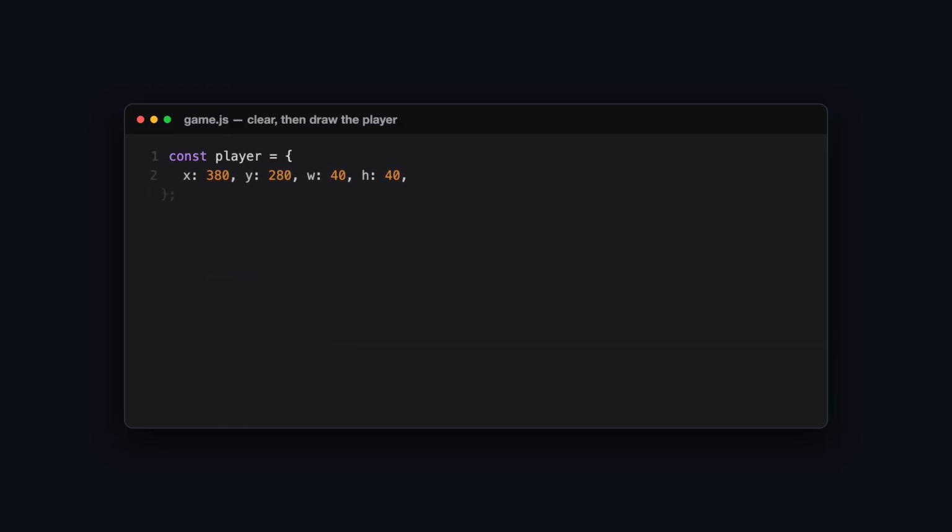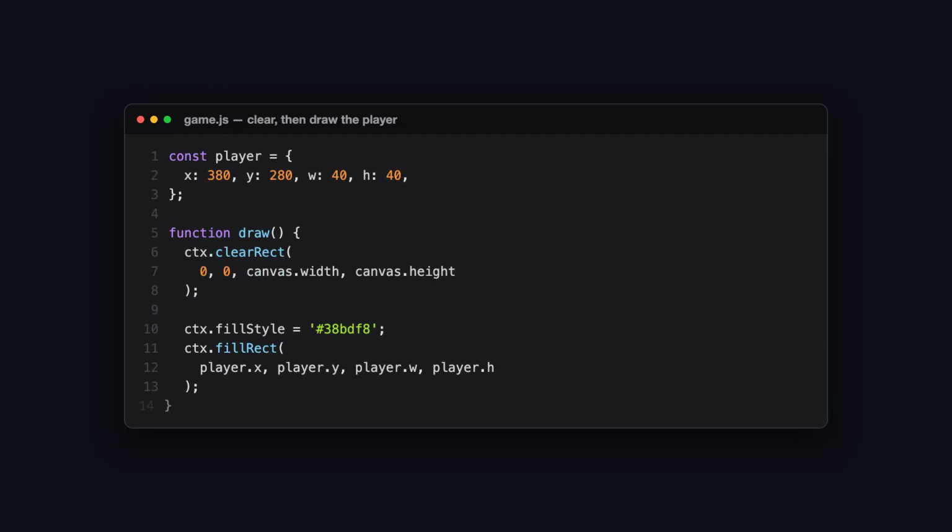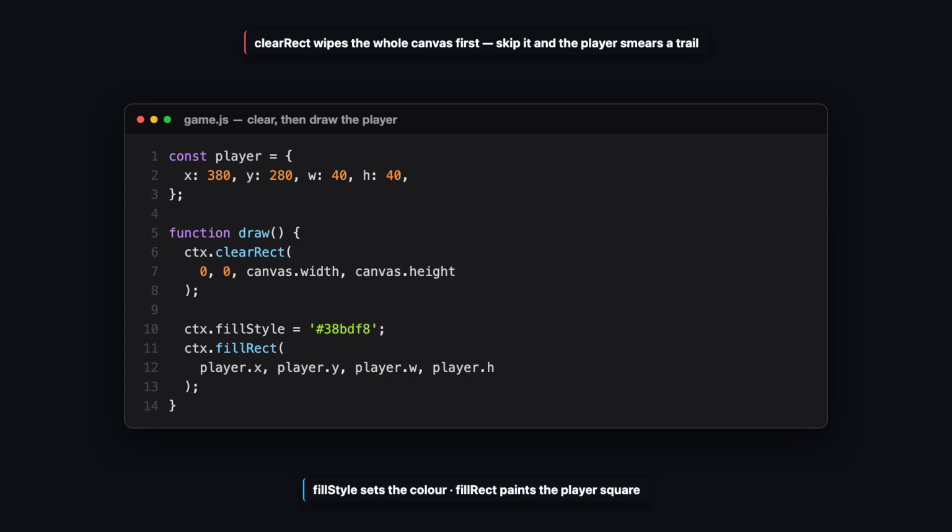Now let's actually draw something. First, the player, just a plain object holding an X, a Y, a width, and a height. Then the draw function, and it runs every single frame. Rule 1 of Canvas, clear before you draw. We call clearRect across the whole canvas, from 0 to the full width and height. That wipes last frame's picture clean. Skip that clear, and the player smears a trail across the screen as it moves. Clearing gives you a fresh slate every frame.